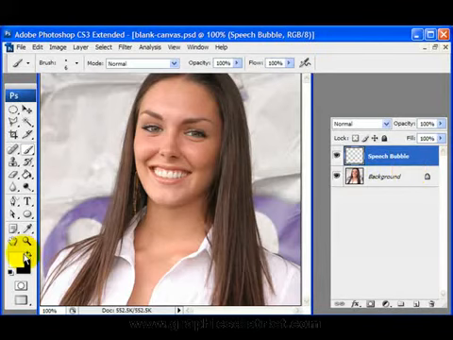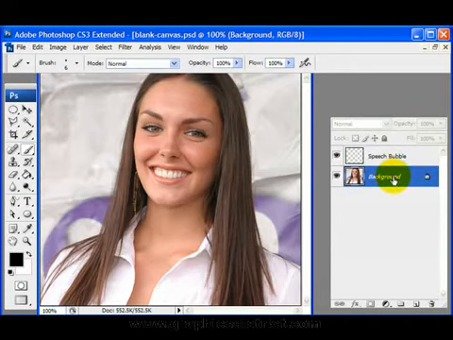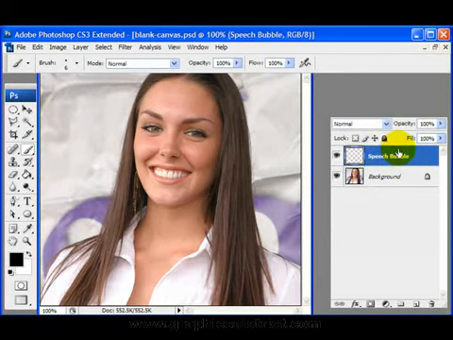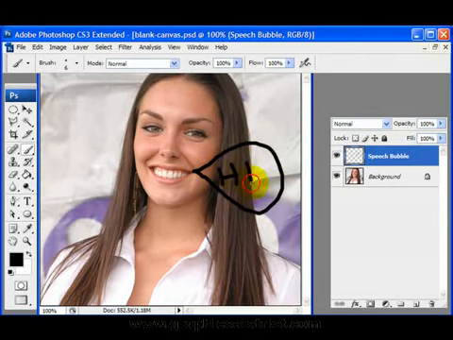Now that I've got that, I'm going to draw a new speech bubble. But notice how I've got the speech bubble layer selected. I could have the background layer selected, in which case I'd be drawing on that, the picture behind the transparency, but in this case I want to draw on the speech bubble, so that's the one I've got selected. So I'll do that. I'll write hi again.